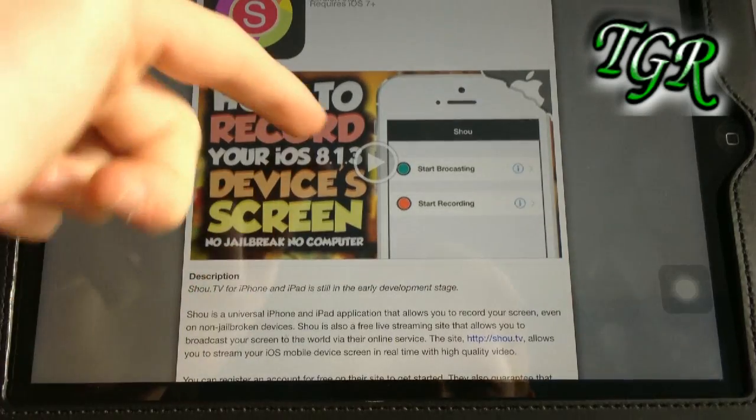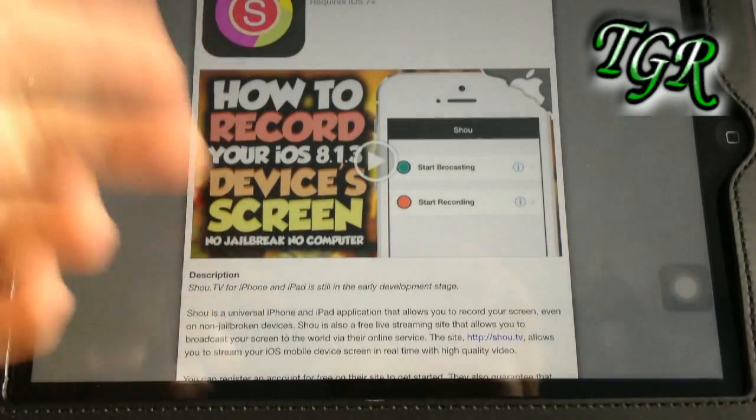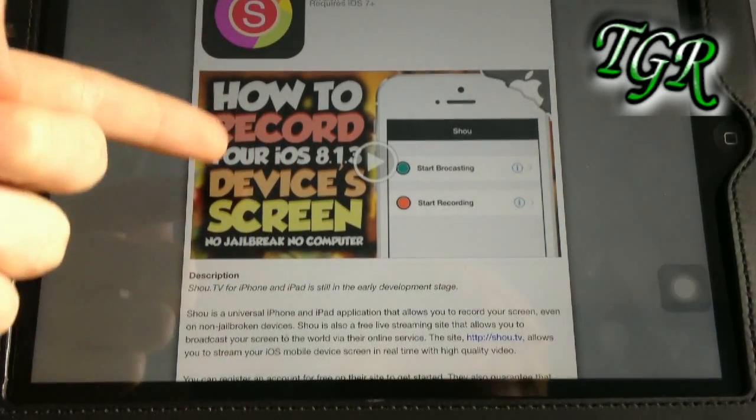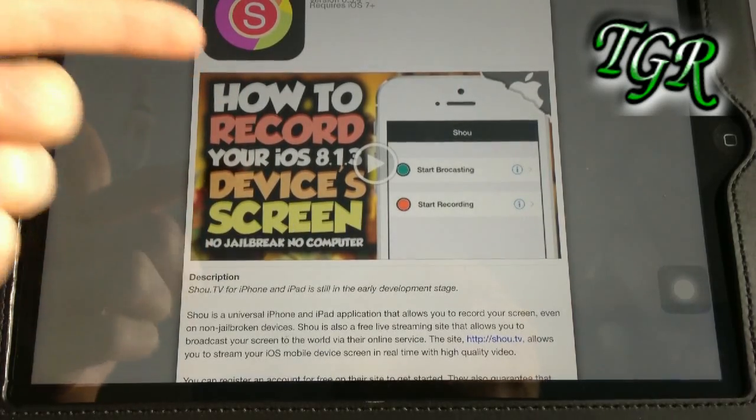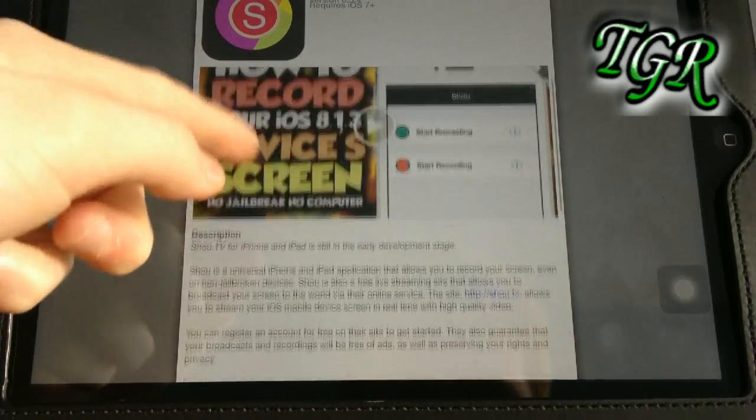Now you can actually click and watch this video. If the video which I'm showing you now isn't helpful enough, there's a second tutorial which you can just watch straight on this page, which shows you how to actually use the app. If this video doesn't help you out, you can watch that one as a backup.